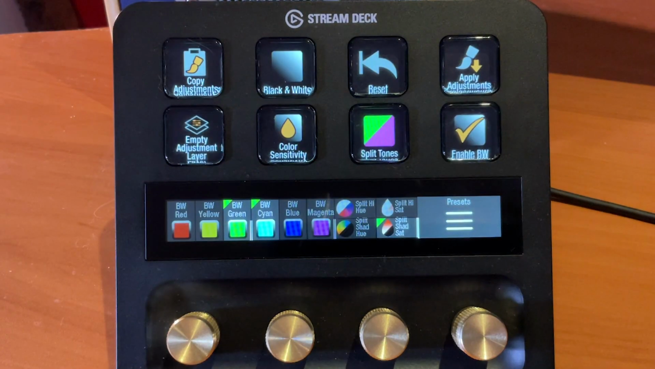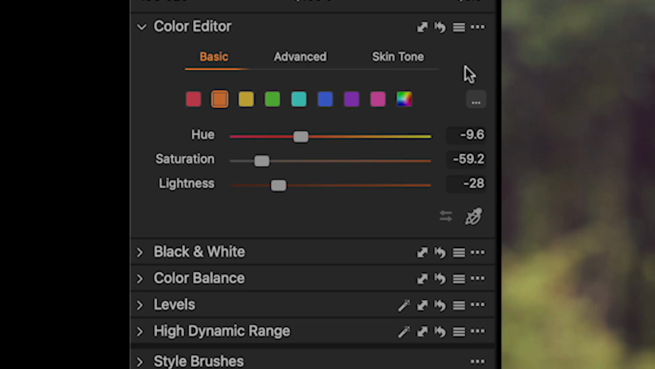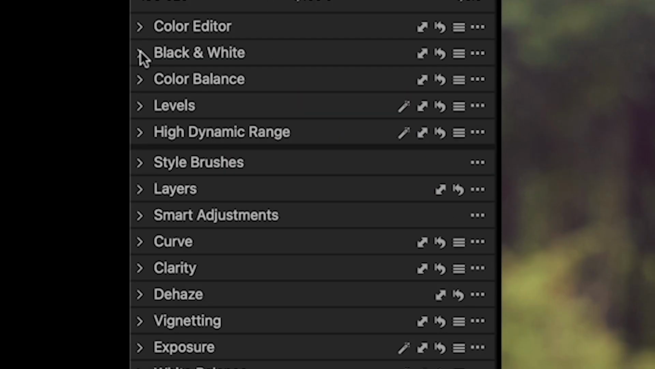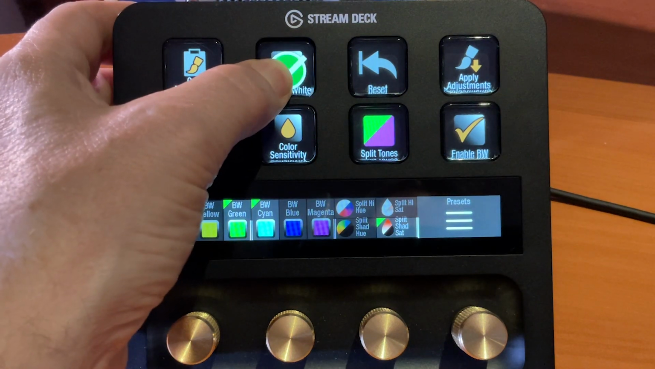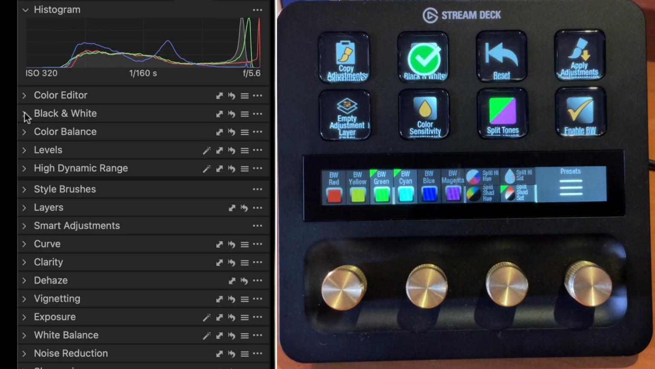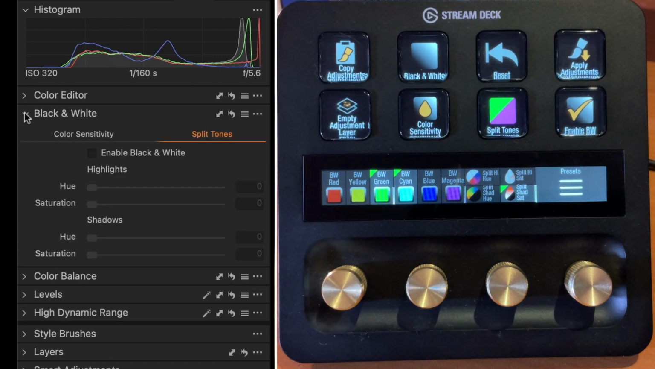Now let's move to the next page. We're going to get into black and white. Let's close down Color Editor. We're going to mouse over the arrow for black and white, and we're going to press and hold the black and white key. And now we can press that to open up black and white. Let's do the reset.